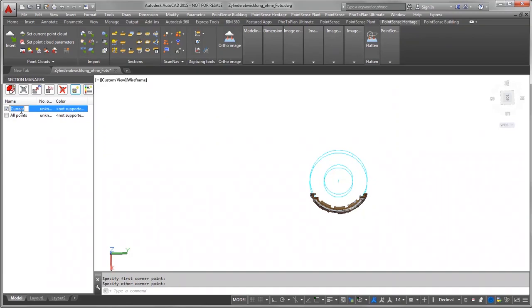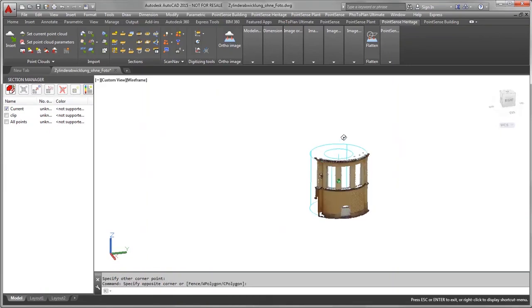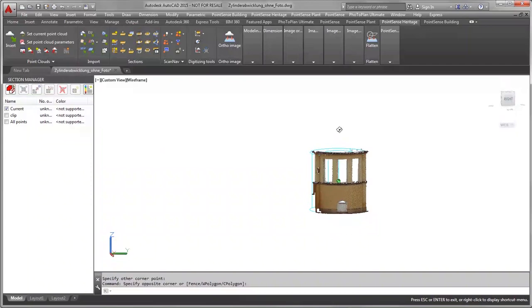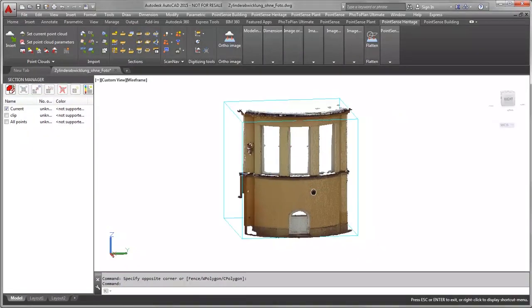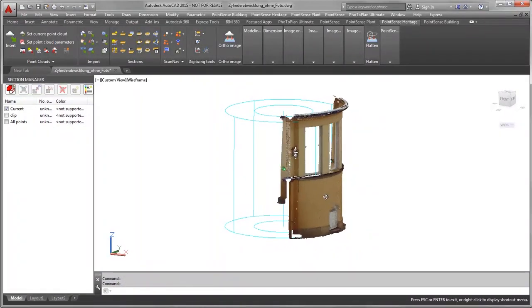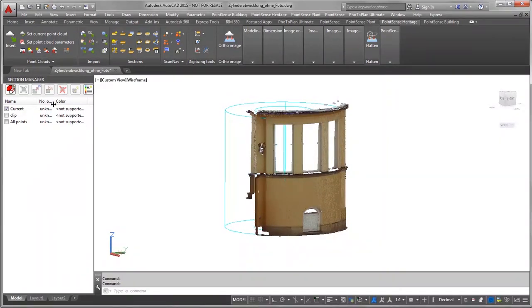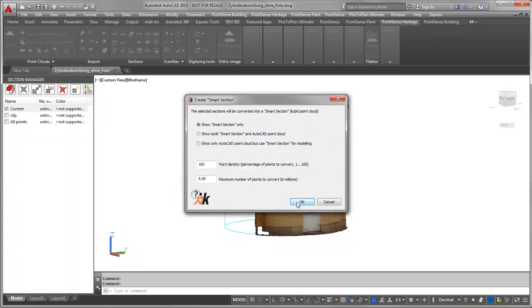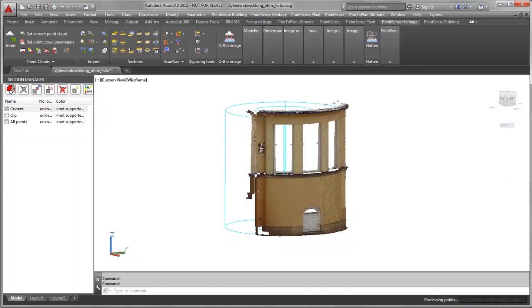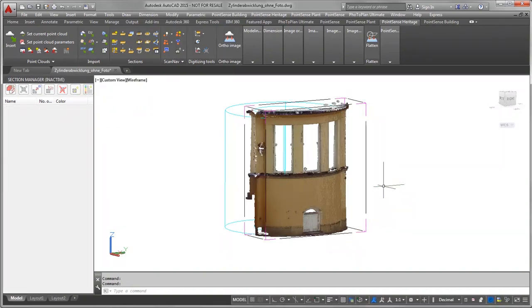I just name the section so I can come back to it if I want to. And all I'll do now is, in order to use this part of the point cloud, I need to create a so-called smart section using this button. I convert it to a temporary Qubit point cloud file. Takes just a few seconds, and here we go.